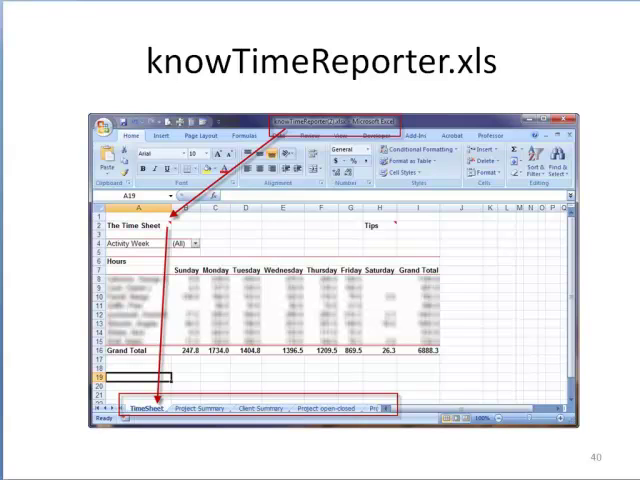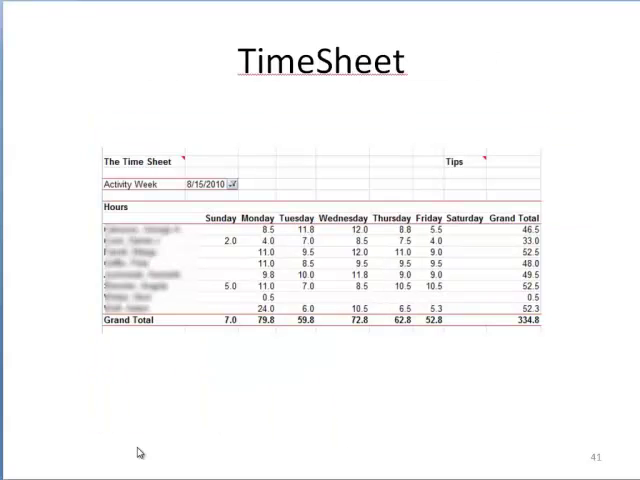It'll open to the timesheet, and each tab, as you can see down here, is a different view of the same information, which is the hours, people, and projects that you've entered. So starting with the timesheet, just to get a feel for how these are set up, you'll notice that we have the name of it, and a tips box.